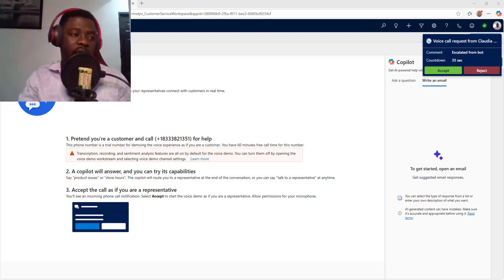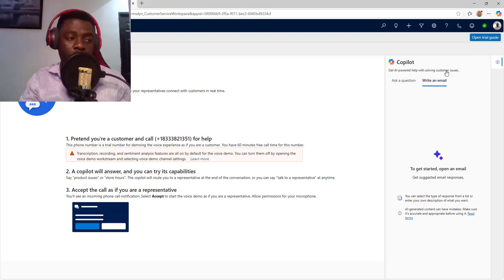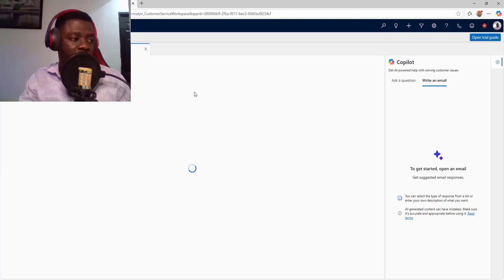So basically, this is how the call comes in, right? Then the agents will pick up the phone call. So I'm going to pick up this call here. Once you pick up the call, the call interface pops up, and I'm just going to walk us through the call interface as it comes up. So basically, that's how the call integration works for the contact center.